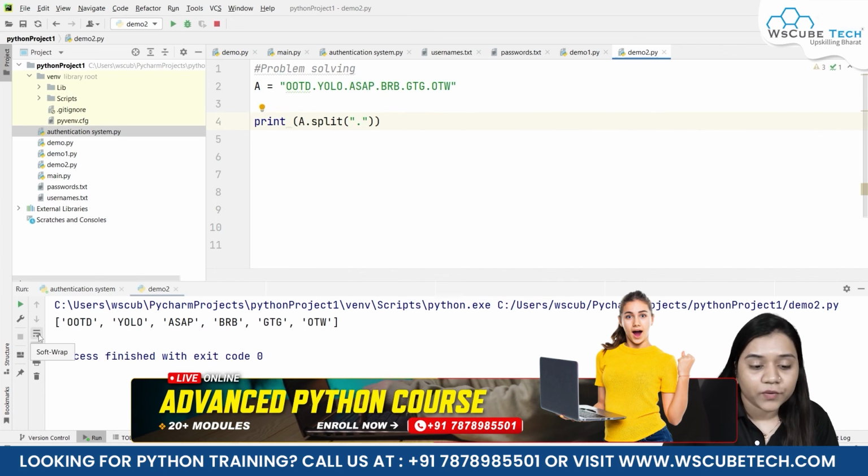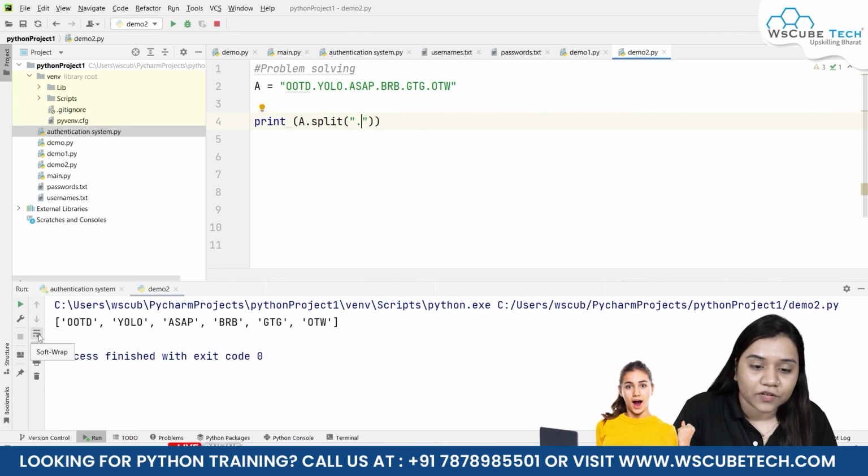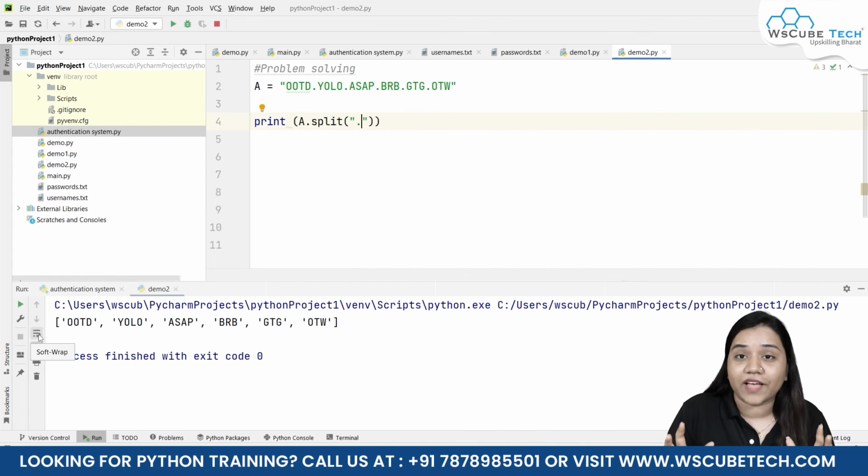We can clearly see that all the dots, all the full stops have been replaced with a comma, and we have got a list of all the values that are separated with a comma. So this was our first question. Let's move to our next question. Let's see what we have in our second question.